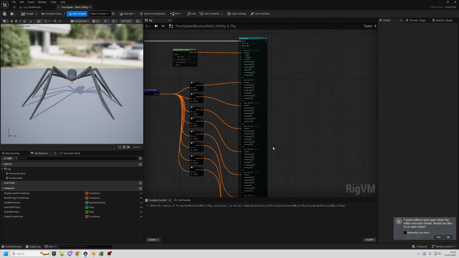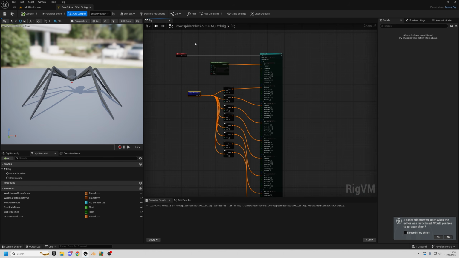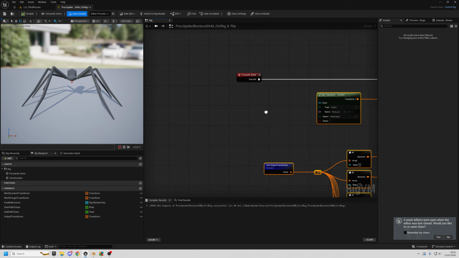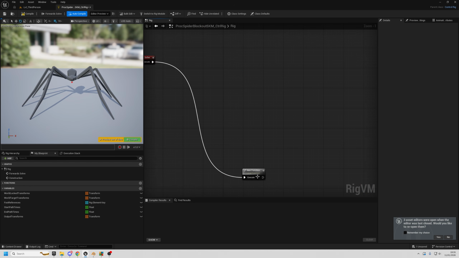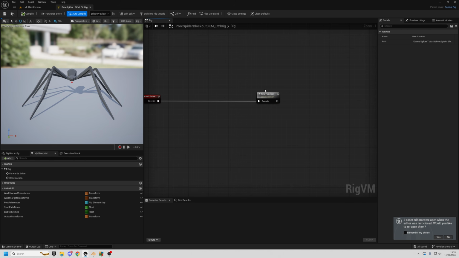Okay, so now that we've got the FullBodyIK node set up, with all the output transforms being used, let's just select all of these nodes, and make sure you don't grab the forward solve in that. We right click, collapse to function. That just turns it all into a single function. Then compile, save before you do any renaming.